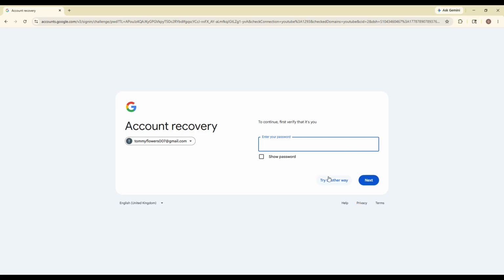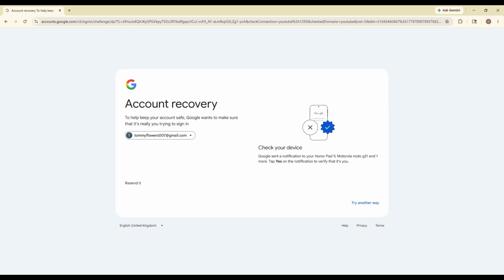At this point, Google may ask for a verification code. If you do not have access to that code, look for the option that says Try another way. This is the key step, because it tells Google that you need a different recovery method. Depending on your account history, Google may offer a few alternative options. One common option is a recovery email. If you still have access to that backup email address, Google may send a recovery link or code there instead.